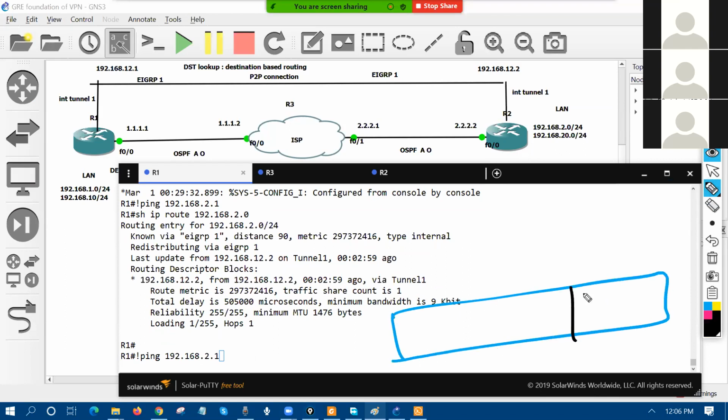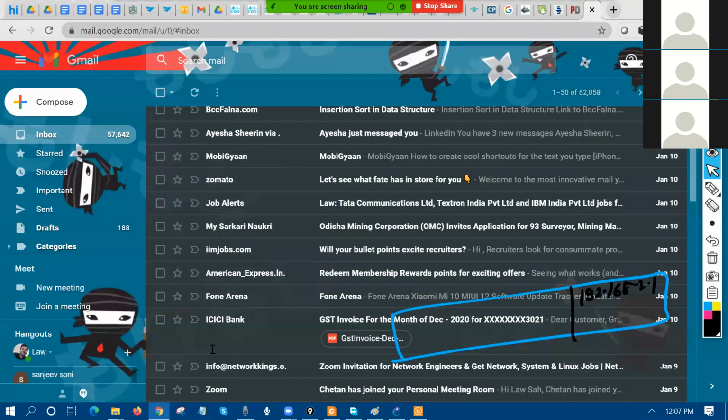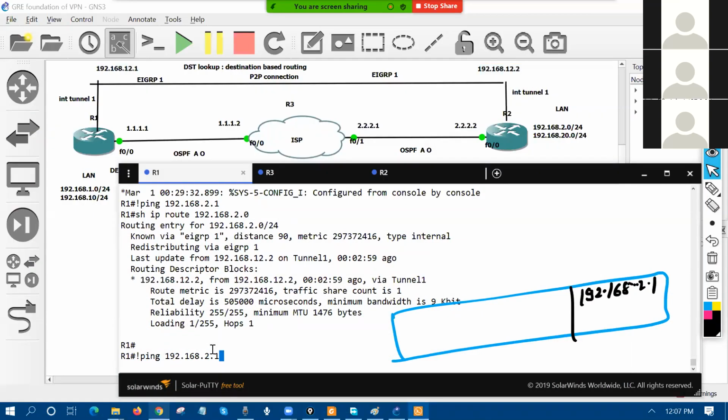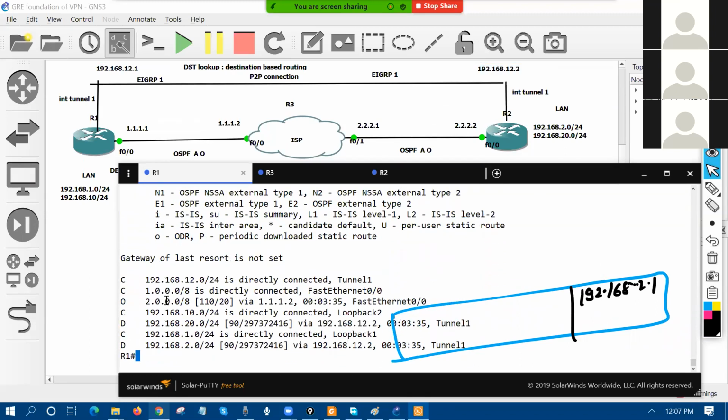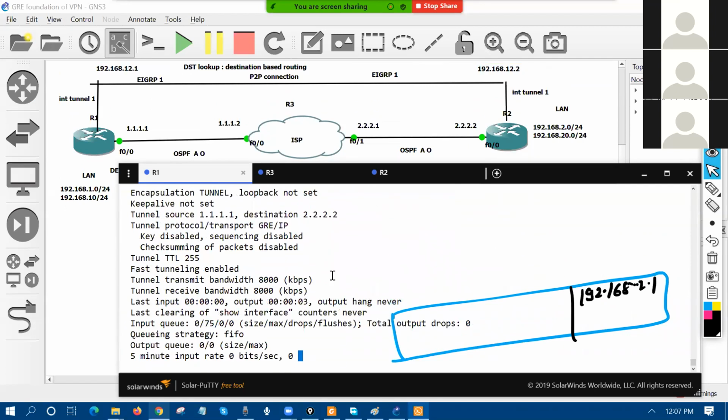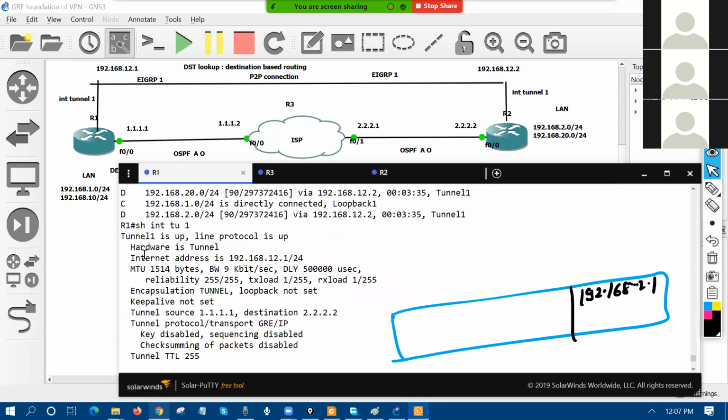The destination will be 2.1, right? So if the destination is 2.1, it is going to look up the routing table: do we have 2.0 in my routing table? According to the routing table, I have 2.0/24, and I need to forward the packet to 12.2. And how do I get to 12.2? Tunnel 1. If you just see show interface tunnel 1, the tunnel 1 is saying, hey, you have to use which IP address as a source?